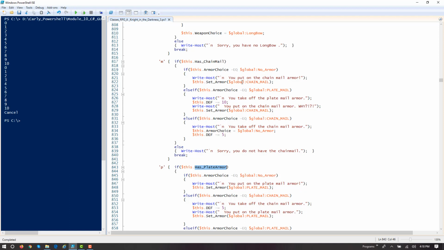So if they have no armor, then they can put it on. And if they have the plate mail, well, they can put it on, but they have to take the plate mail off to put the chainmail on. So we have to code for that contingency. So we have an if they have no armor, then they put it on. Else if they're wearing the plate mail, they take off the plate mail, and we have to subtract 10 from their defense, because that's what the plate mail does, it adds 10 to their defense. And then they put on the chainmail armor, okay?